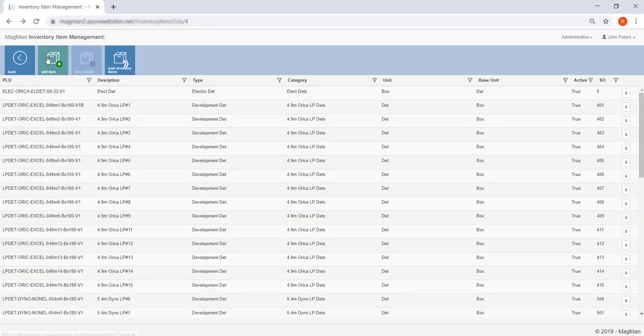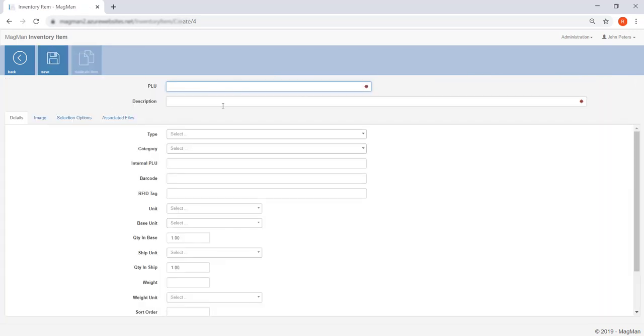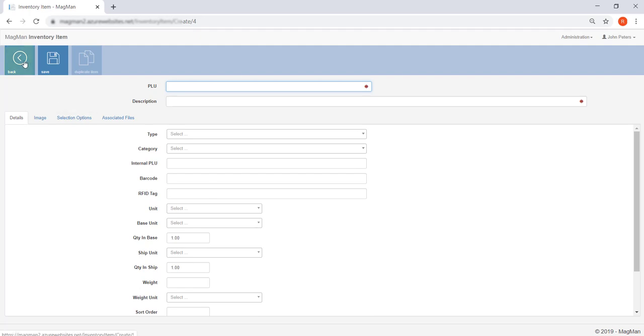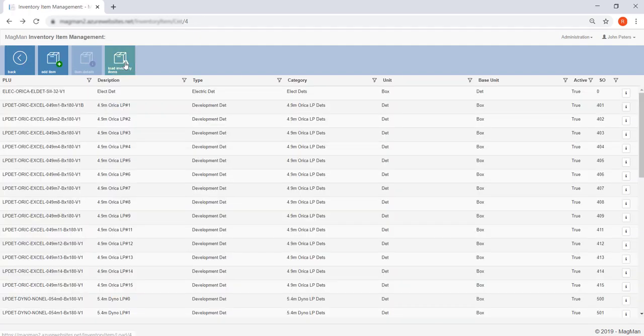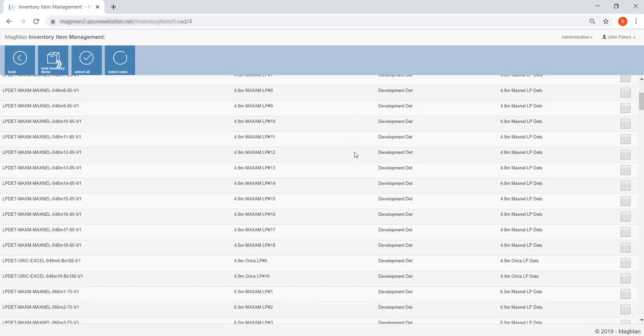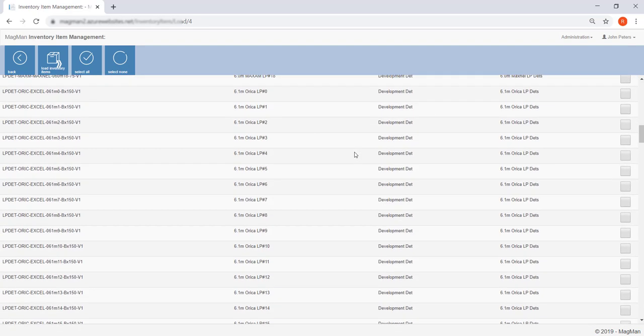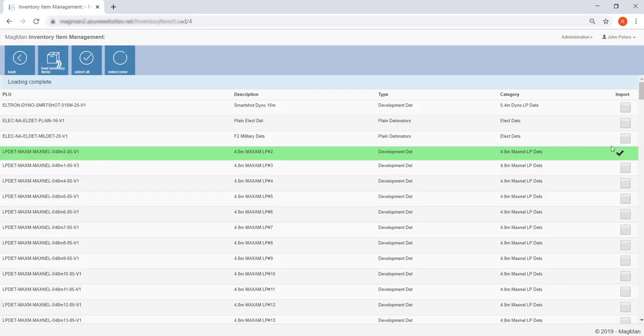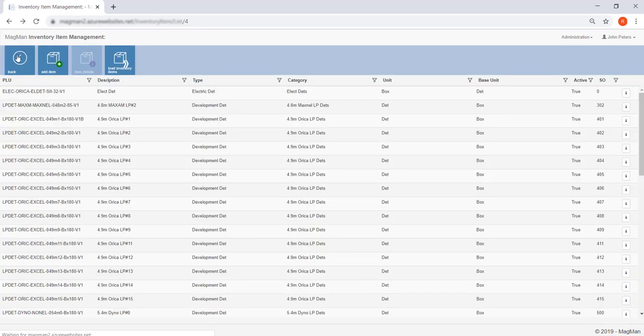You can also add items by simply selecting Add Item and then entering in whatever particular item you want. You can also load items from the standard inventory. Here is a wide-ranging list of suppliers, and you simply select what you'd like, upload it, and then that will appear in your magazine.